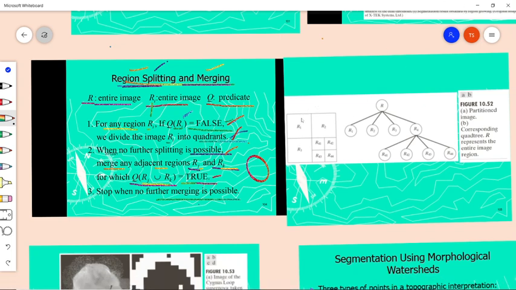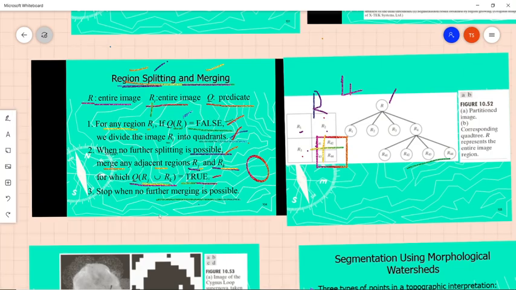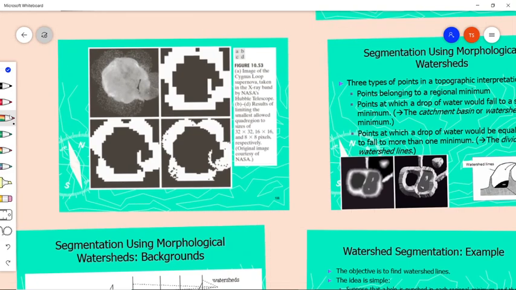Now see an example. This total is R, and Ri means R1, R2, R3, R4 and so on. First this is R. Our image is partitioned into quadrants, quadrants means four parts: R1, R2, R3, R4. This total is R4, and again we are further splitting it into quadrants. In this way, we can split the regions.